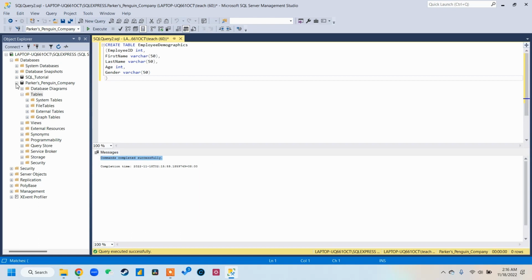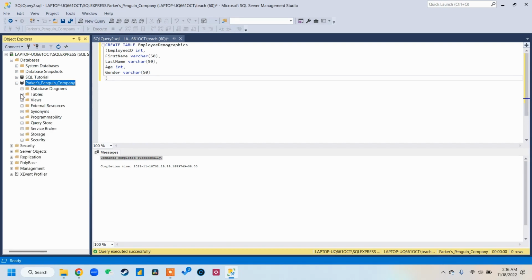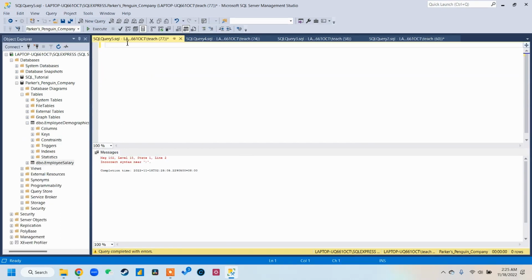All right, we can see that a row has been affected. Let's go back, let's refresh this database. And now let's see if it's been added. And there it is right there, our employee demographics.